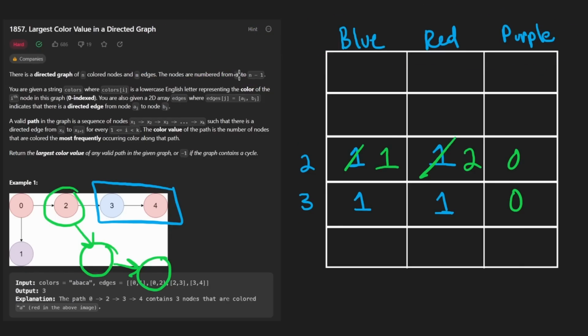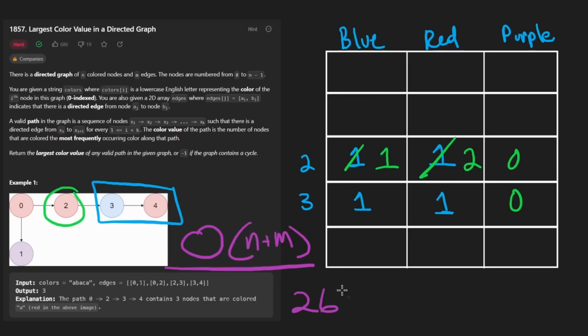And since we're never having to repeatedly visit the same node twice, the overall time complexity of our DFS is just going to be the size of the graph, n plus m. Well, we do have a factor of 26, but that's a constant value. We don't really care about that. So this actually will lead us to the most optimal solution, at least in terms of big O time complexity.